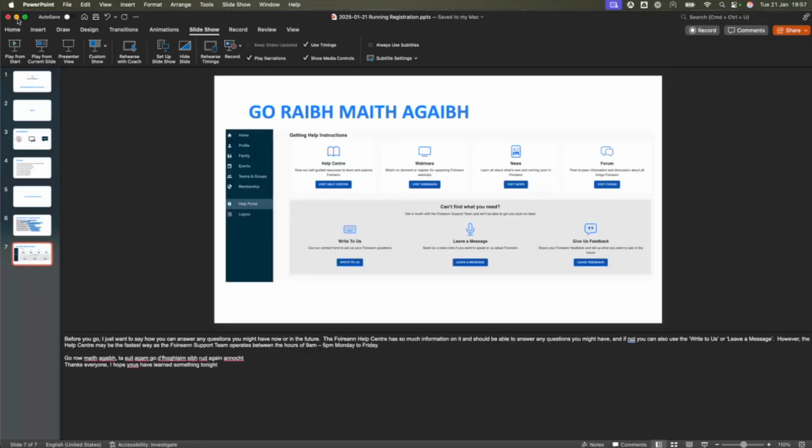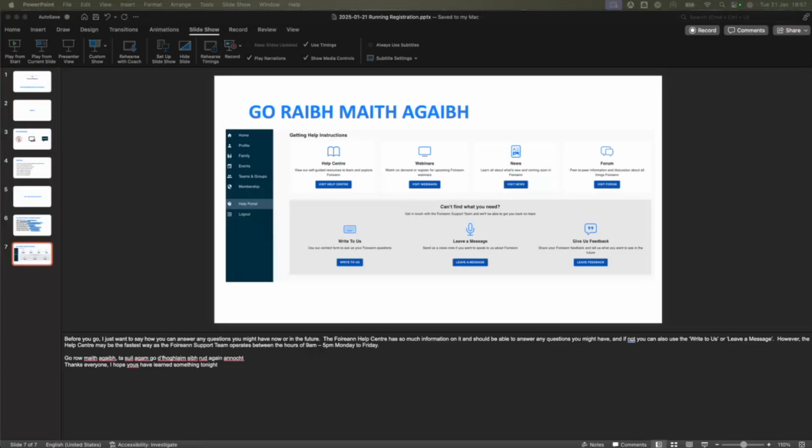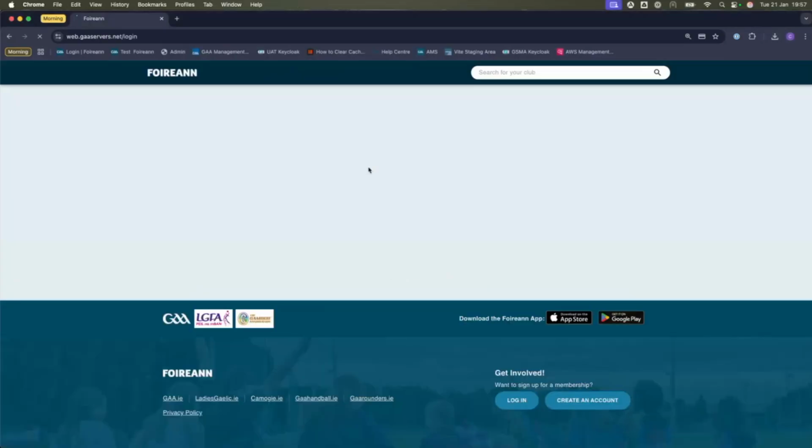So I think we have one more question here. What if the duplicate isn't correct, as in two different people? Can you delete the duplicate? If I just log back in.